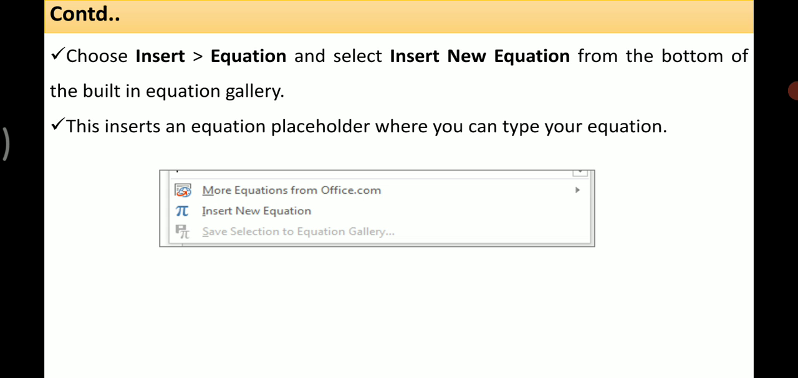We choose Insert Equation and we can select Insert New Equation. If you want to insert any new equation, we choose the option Insert New Equation from the bottom of the built-in equation gallery. This will insert an equation placeholder, where we can type our equation.